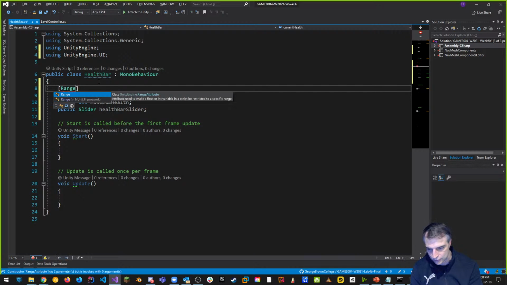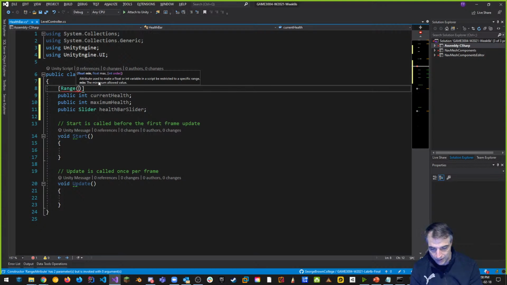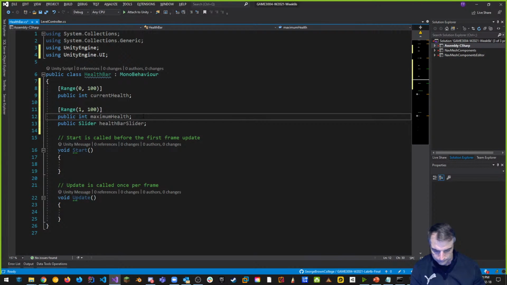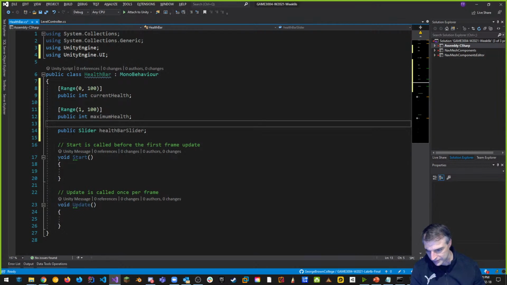So I want to say Range, which is kind of cool. And my range in units is going to be my current health. It could be from 0 to 100. And what I want to do for my maximum health is do the same thing, Range, which is from 1 to 100. Again, you can make it so these numbers are different. I'm just making it so they're ranges, so they become sliders. You can also make these private and make them serialized. It's up to you.